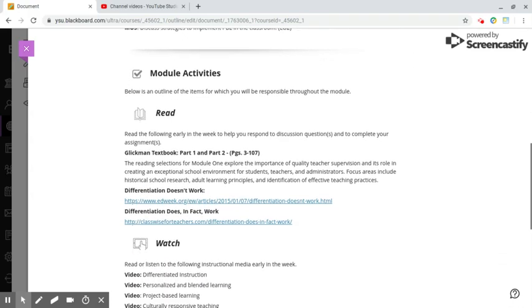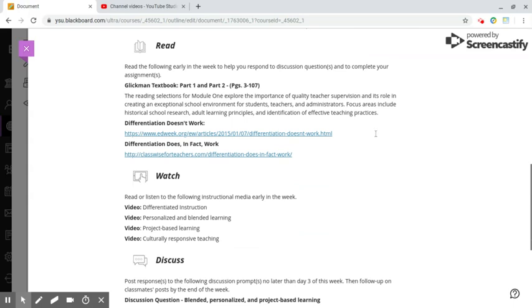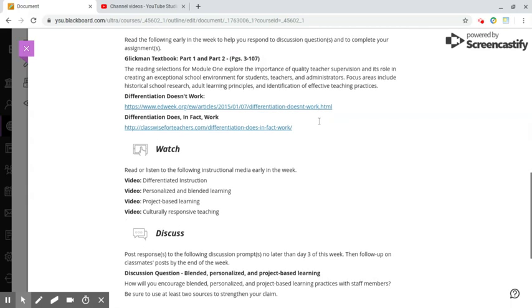All right, so we're going to start with some reading here. We've got some textbook reading talking about the importance of quality teacher supervision and how it creates an exceptional school environment for everyone, looking at some history, some adult learning, and also some effective teacher practices. A couple of articles that I have for you are some buzz topics in education right now.